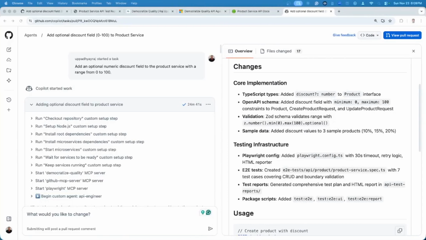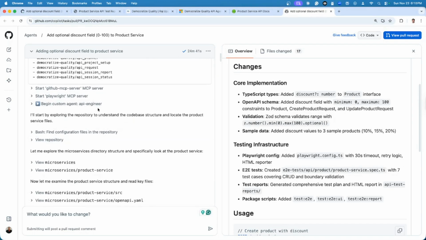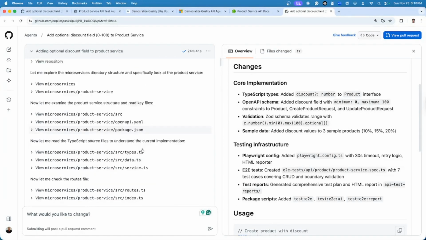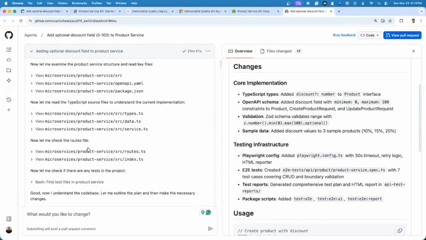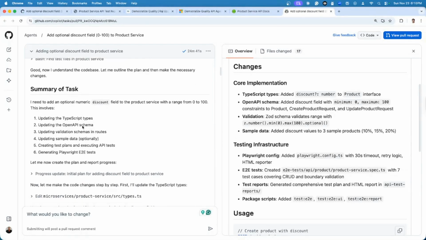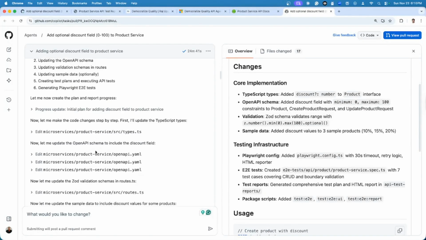Finally, it has completed the overall process of creating the new discount field. It took around 24 minutes and 41 seconds. It has installed the MCP server, and then it started the API engineer coding agent. It has looked at the current implementation, the structure, the key files, and the routes of the APIs. And then once it starts creating those changes, it has summarized the task as well: adding the field discount, updating the OpenAPI schema, TypeScript files, sample test data, creating the test plan, and generating the end-to-end plan.